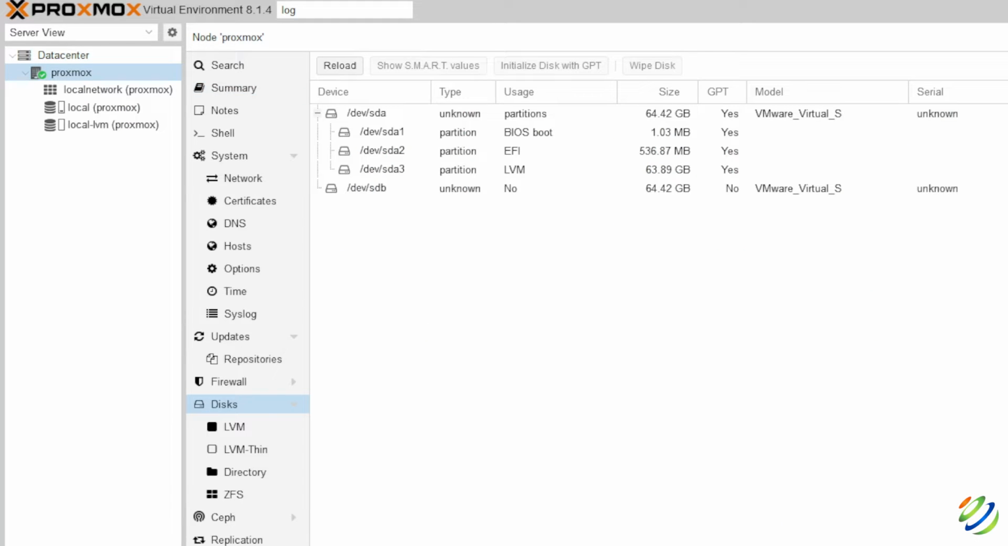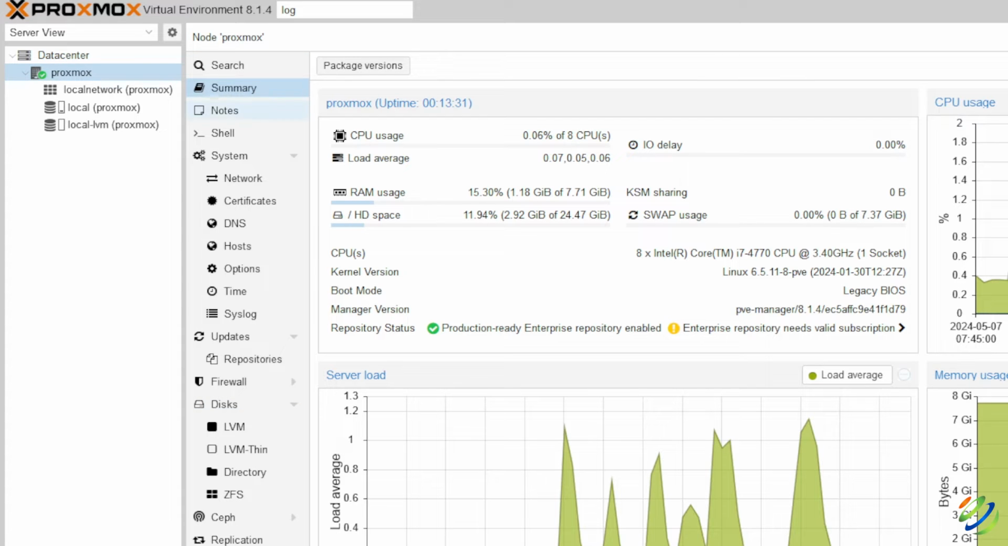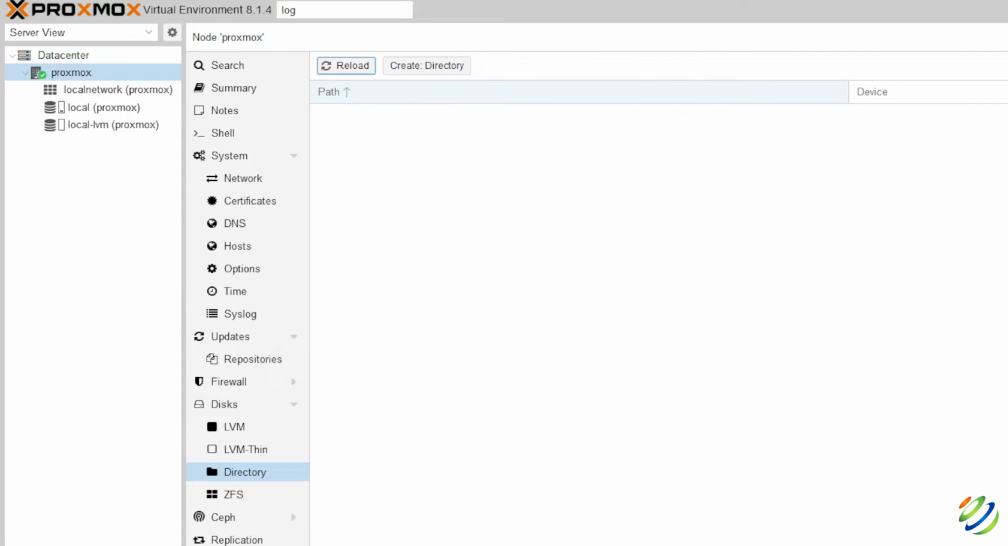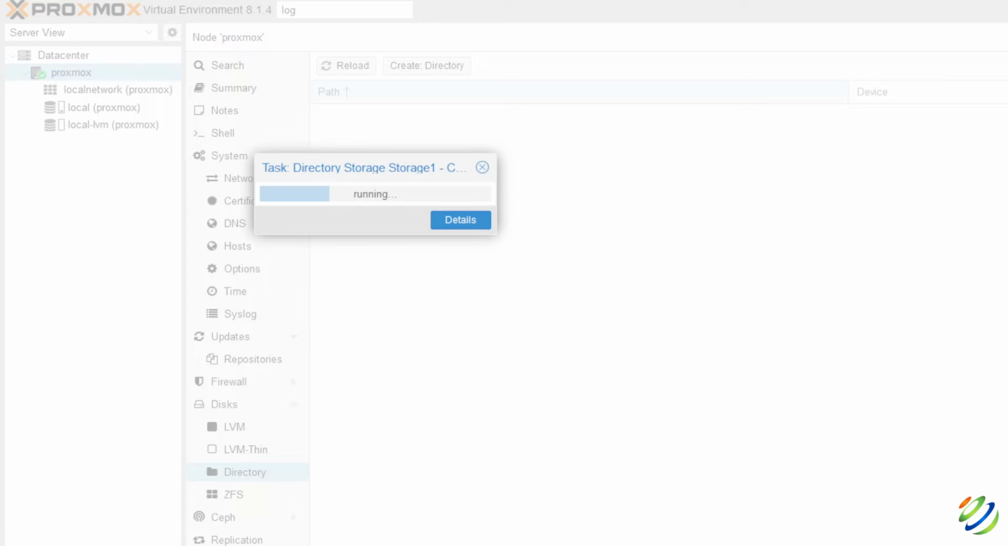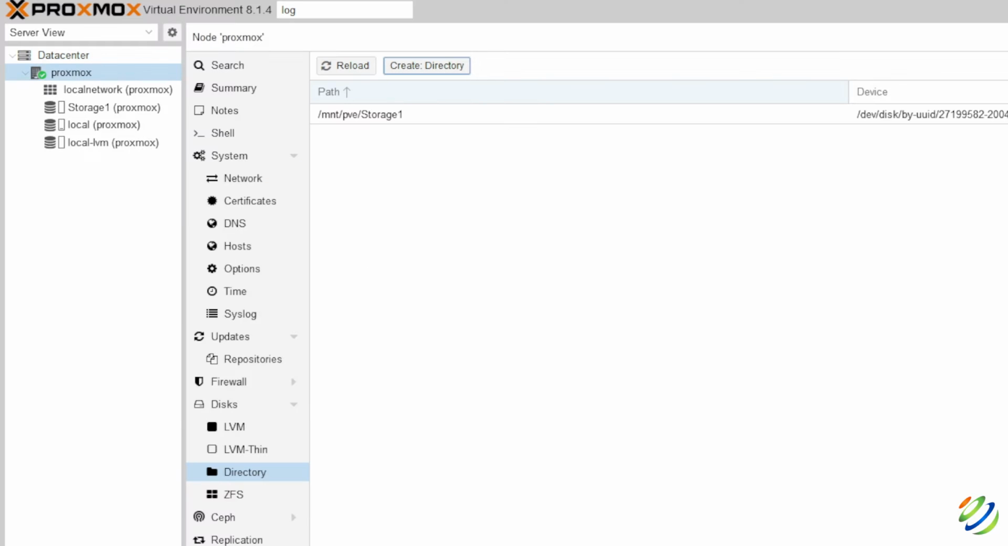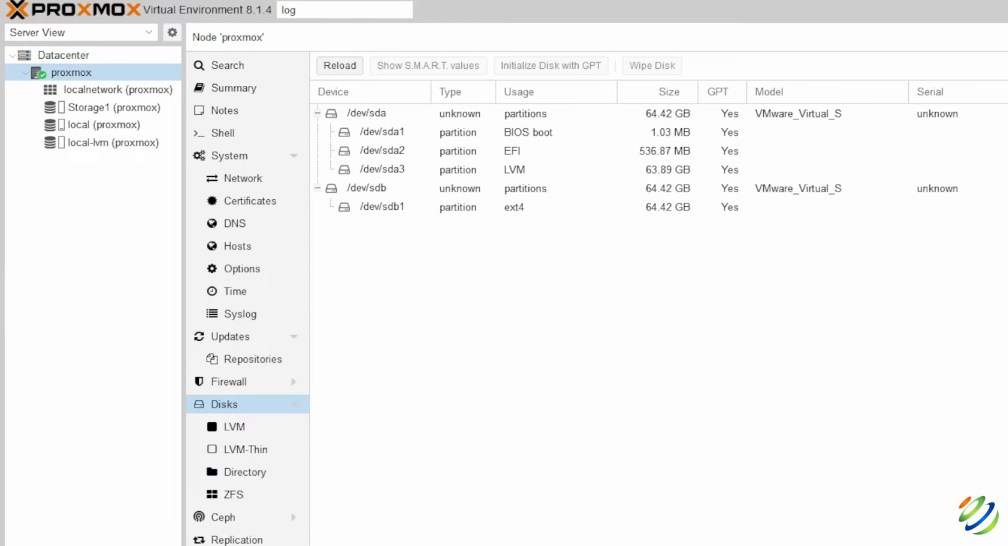The third thing to do, after setting the time on the server, is to add new storage drives that you will use to store future virtual machines. Choose the desired server, then select the directory option, and within it, choose the desired disk, file system type, and future name. As you can see, we have successfully added a new drive named Storage 1, which is ready for use.